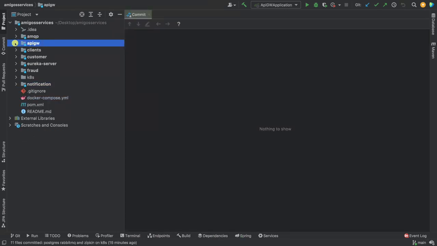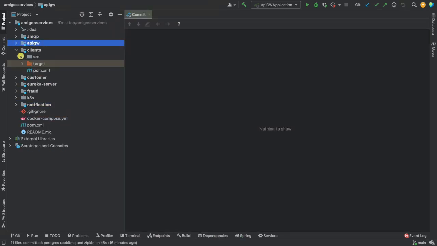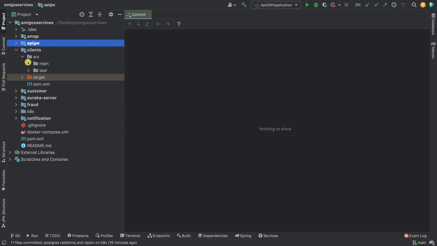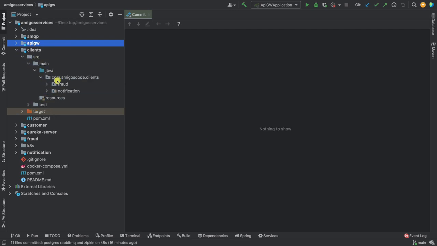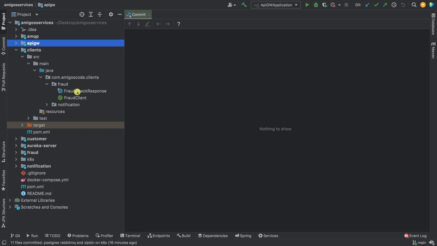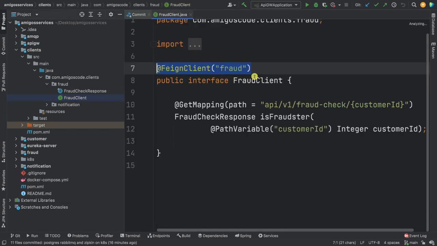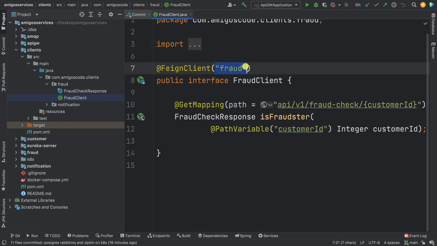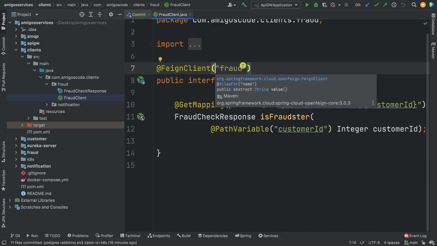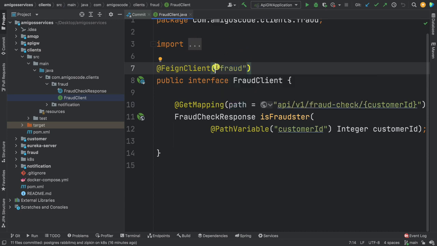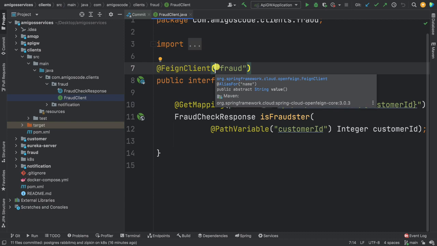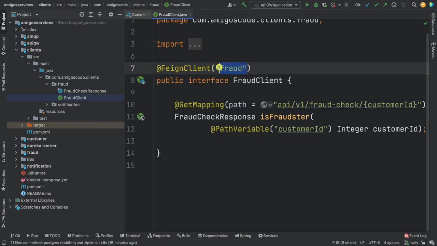Now let's go ahead and refactor the clients module. So in here, open up main, Java, and then fraud, and then the client. Have a look. So this right here will no longer work because we're not using Eureka client. So we have to specify the actual URL. Now, because we want to be able to run the application either locally or in Kubernetes, what we're going to do is play with profiles.